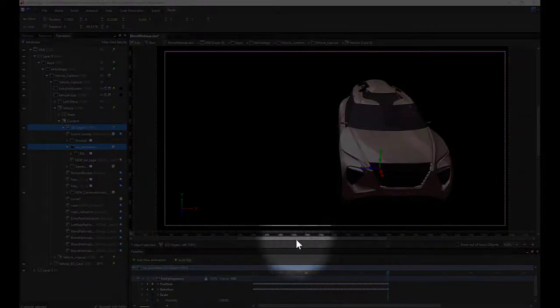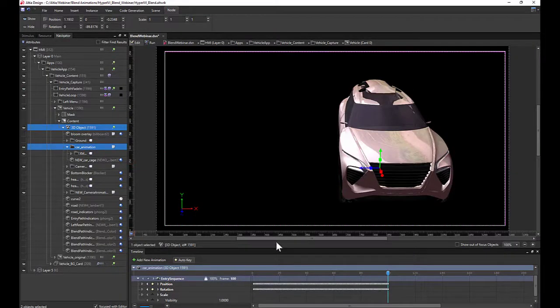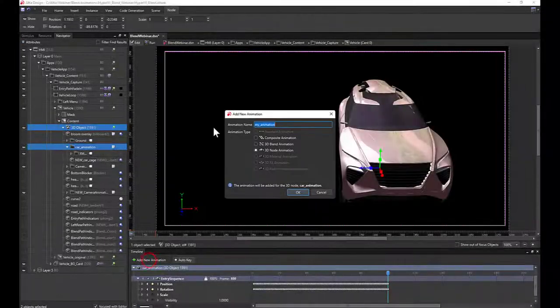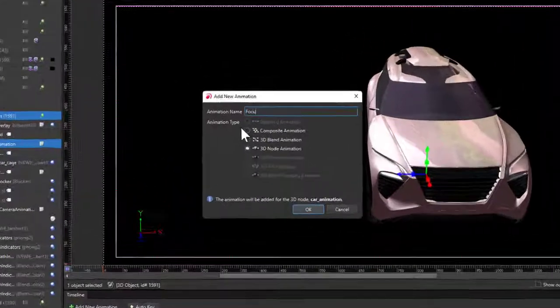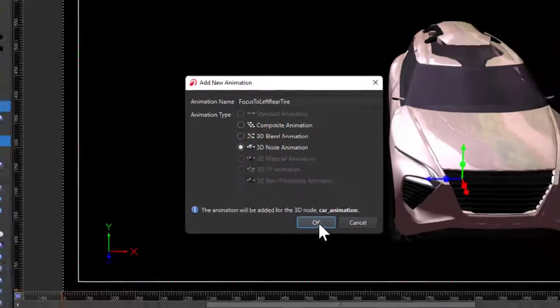Start by selecting the 3D node that we want to animate, which is car_animation. This is the same node that the entry sequence animation is on. Now we can click Add New Animation. By default, 3D node animation is selected. We'll use good naming conventions and call it Focus to Left Rear Tire. And by clicking OK, a new animation appears on the timeline.